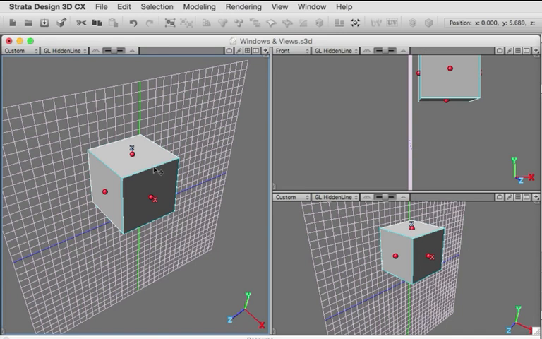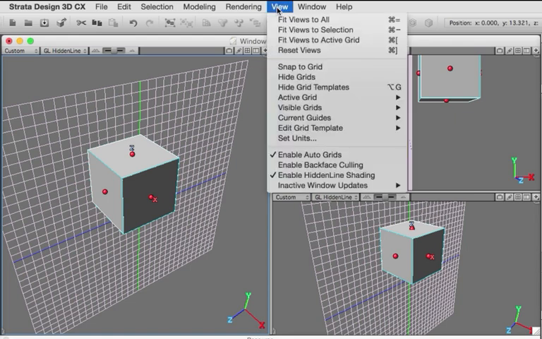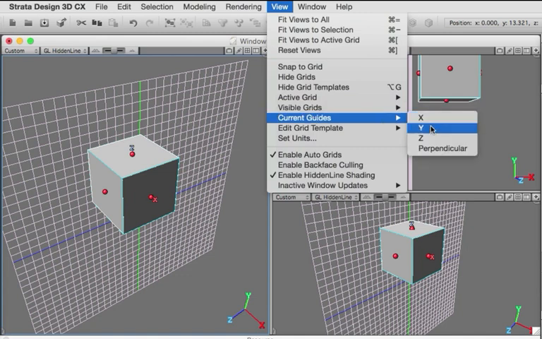Now let's look at using guides to constrain movement. Grids exist in 2 dimensions, while guides are 1-dimensional. They're essentially a line in 3D space. There are 4 standard guides in Design 3D: X, Y, Z, and also a temporary perpendicular guide. The perpendicular guide is always perpendicular to whatever grid is active. You can summon a guide using the View menu, or you can use hotkeys. Let's see how guides work.